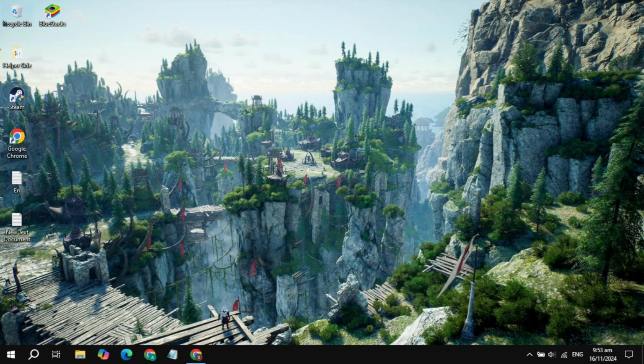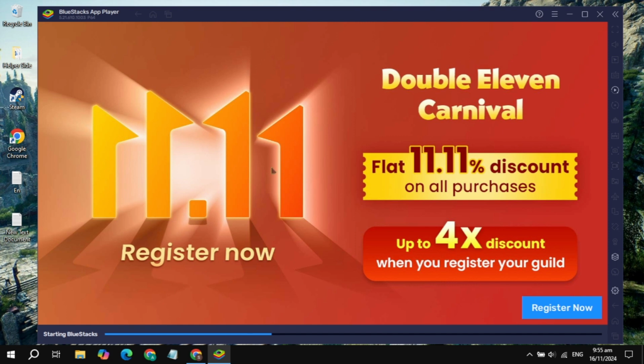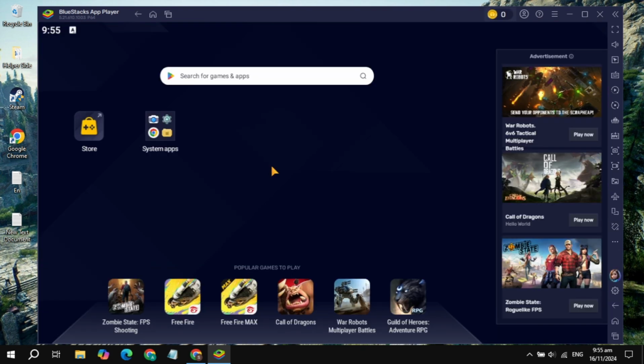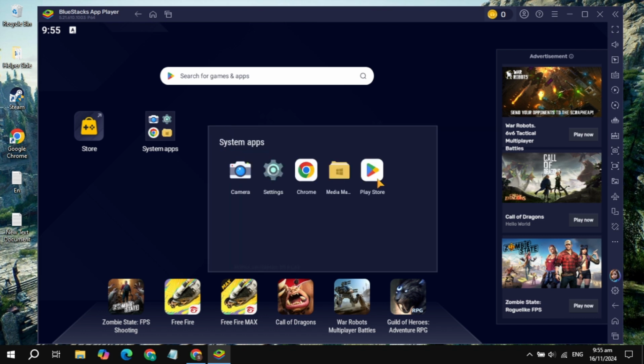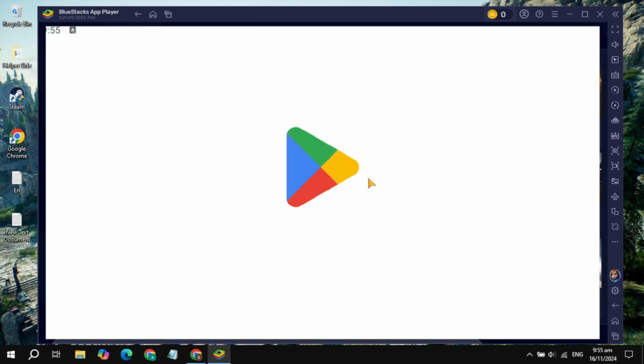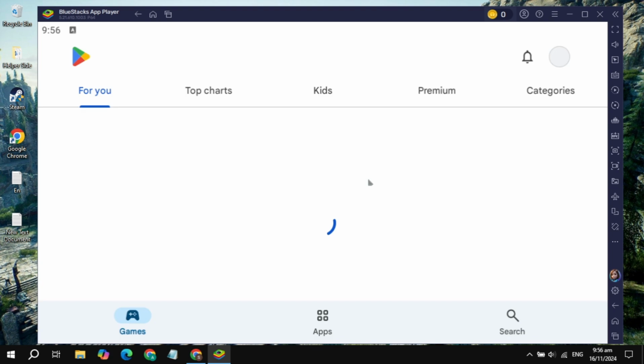Once it has completely downloaded and installed, the shortcut of BlueStacks will be added to your desktop. So just open it. Now it will take some time, so just wait until it has completely opened. And here you will see the system apps option. Just click on that. You will see the Play Store right here. Just click on the Play Store and start opening the Play Store.